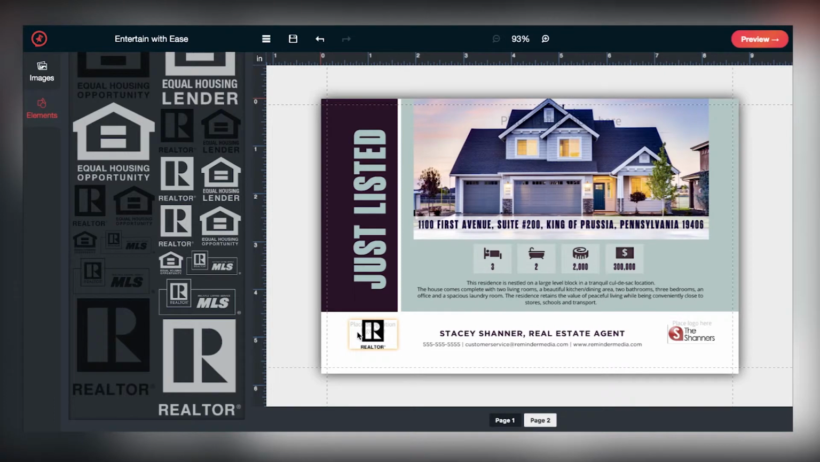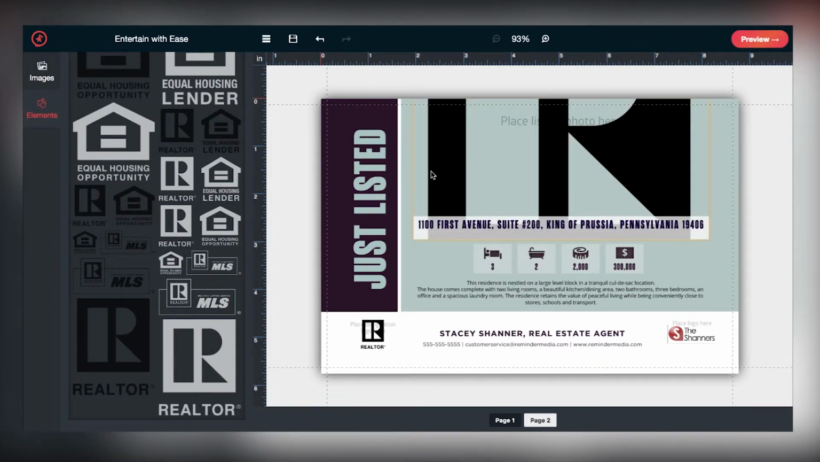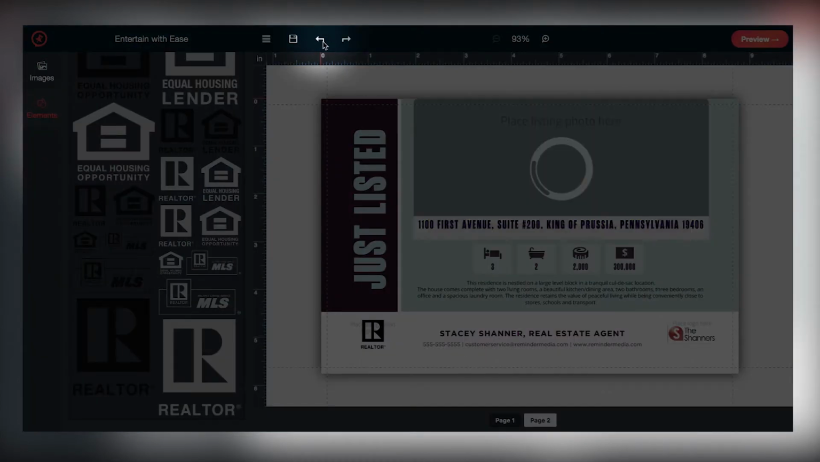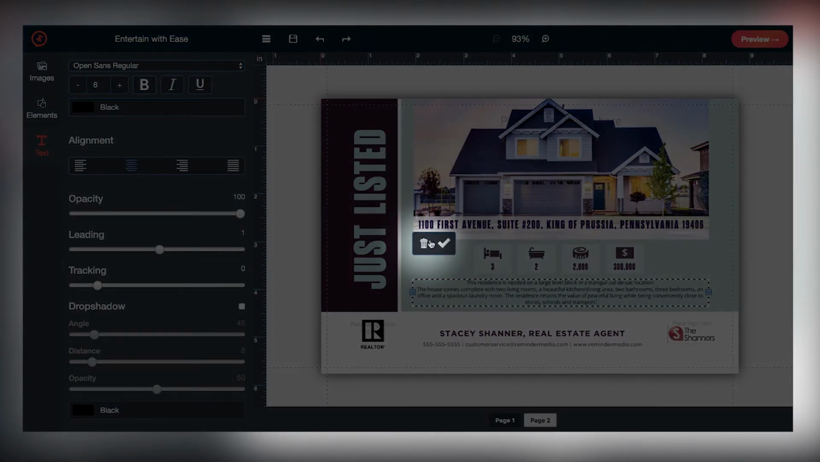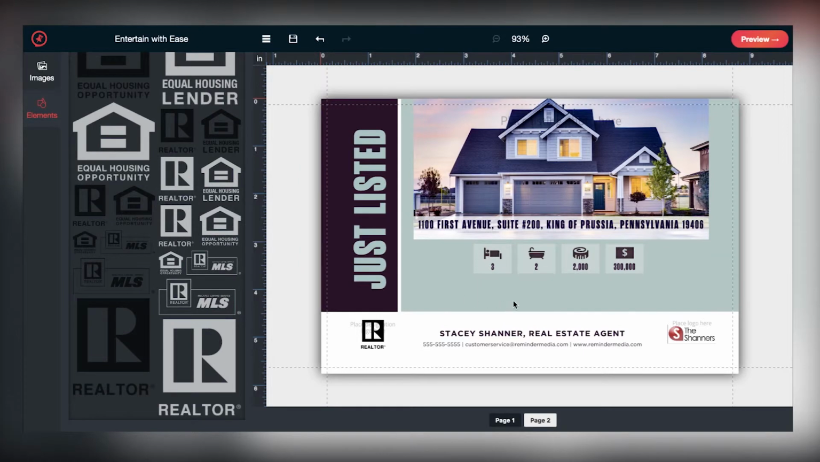Now, if you ever make a mistake like dropping the designation logo into the wrong space, you don't have to worry. You can always hit the undo button at the top to correct any mistake that you may make. You should also be aware that if you hit the X button on any of the text boxes or image boxes, this will make them totally disappear, but you can definitely bring them back by hitting that undo button again.